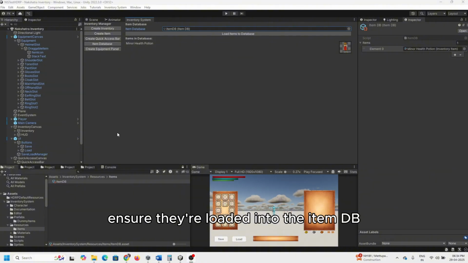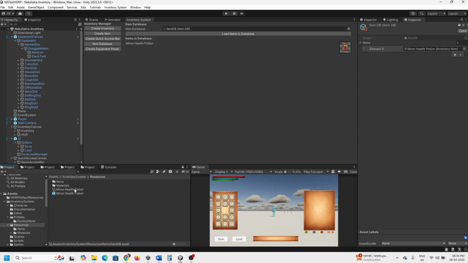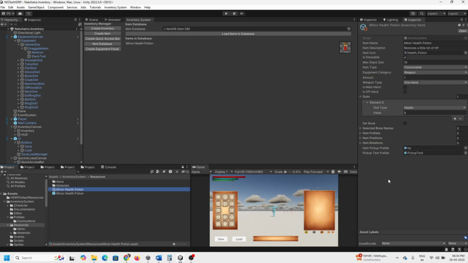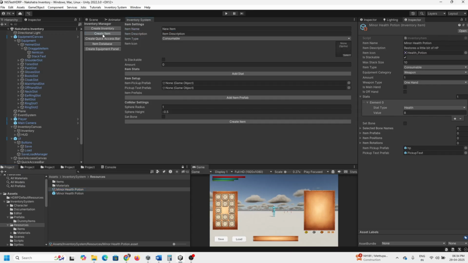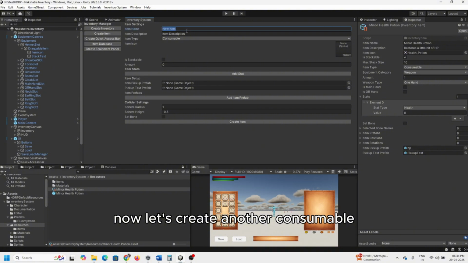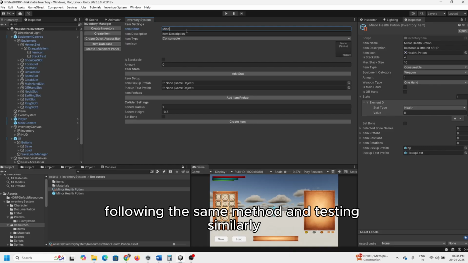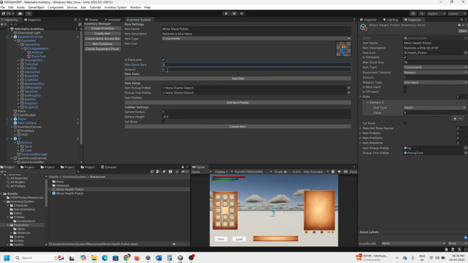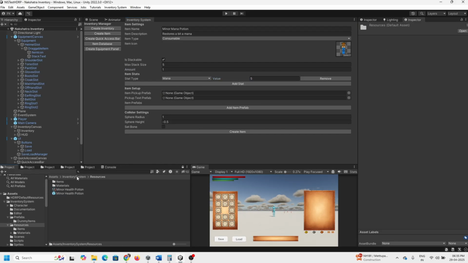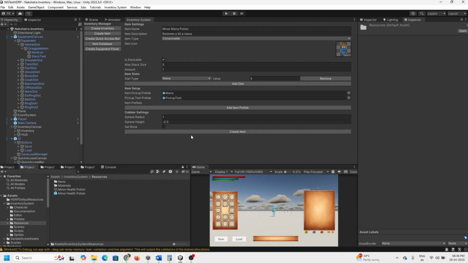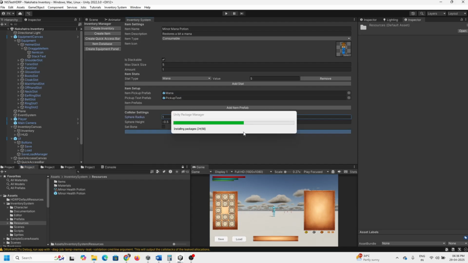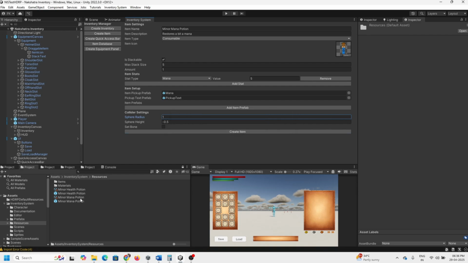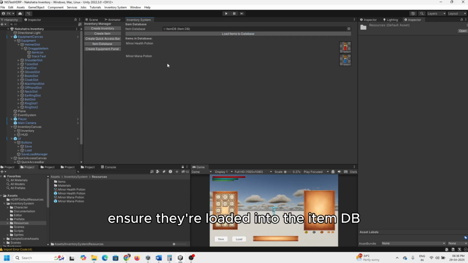After creating items, ensure they're loaded into the ItemDB. Now, let's create another consumable, such as a mana potion, following the same method and testing similarly.